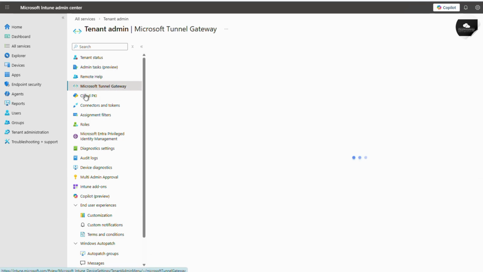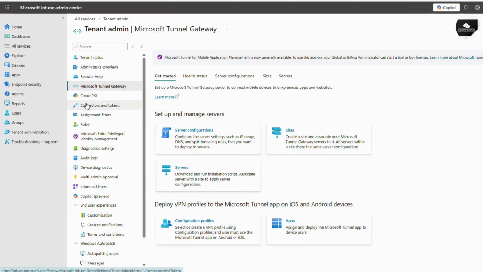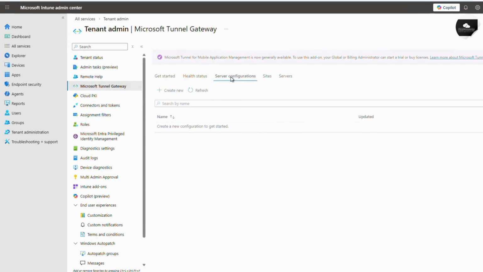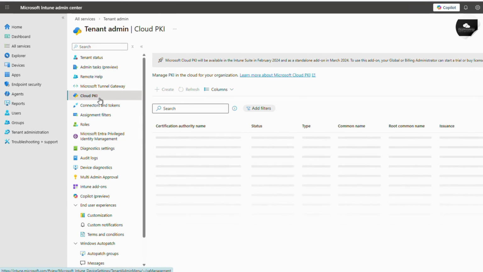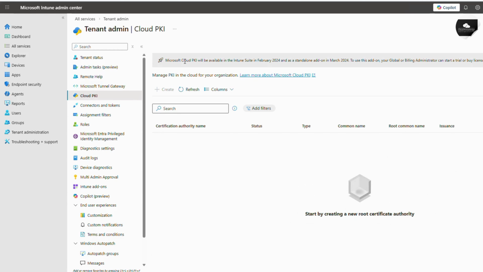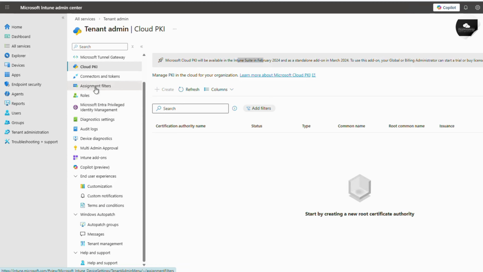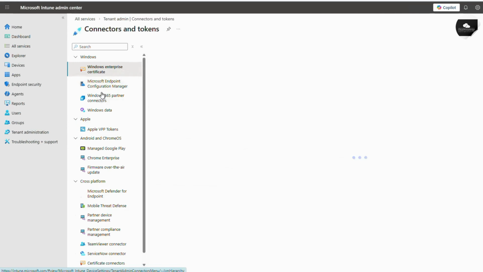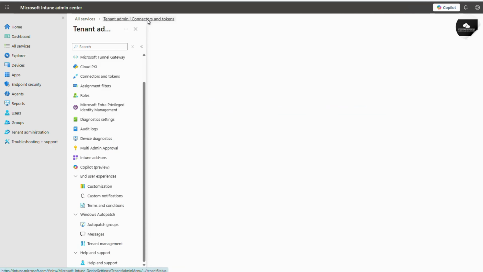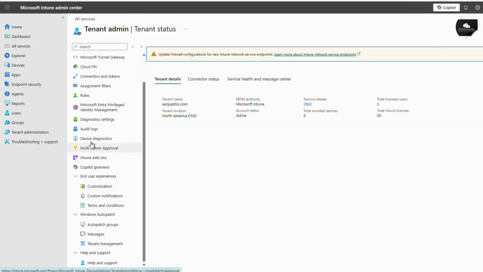Okay. Microsoft Tunnel Gateway is for connectivity of VPNs and server configurations. Then Cloud PKI, which I think is the new approach added by Microsoft, and here we should have a different license itself. You can see Intune Suite, so basically this is needed here. Then we have assignments and filters, tokens and configurations that we have during authentication.